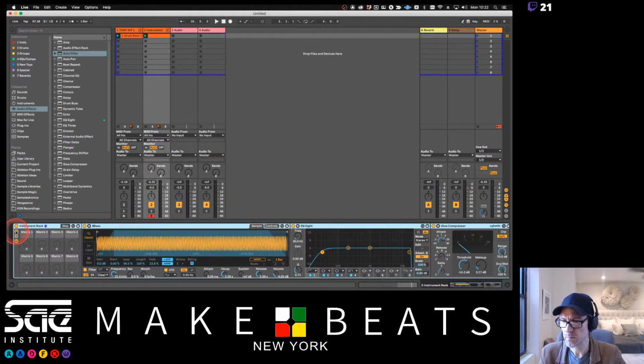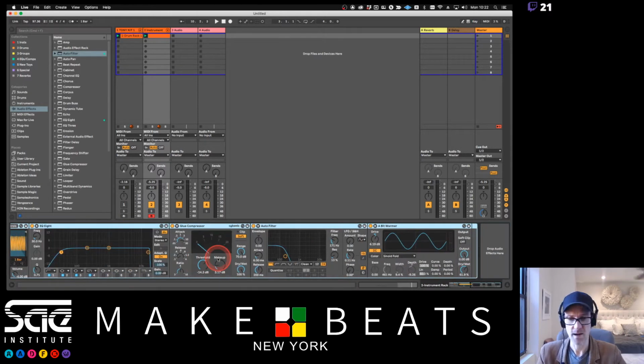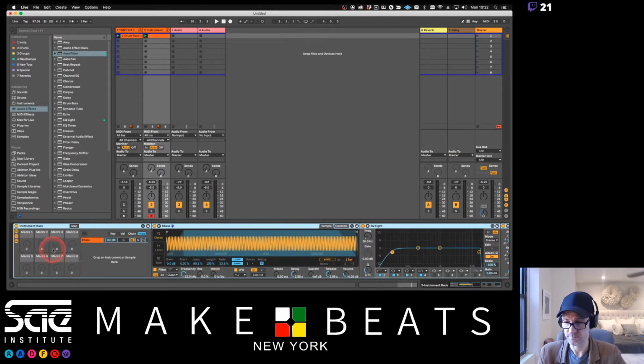But if I open up some of these here, it makes it a little bit easier to see what's going on. So now we can see it is an instrument rack, and if I click on the instrument rack itself, it selects all the effects and instruments and everything inside of it.